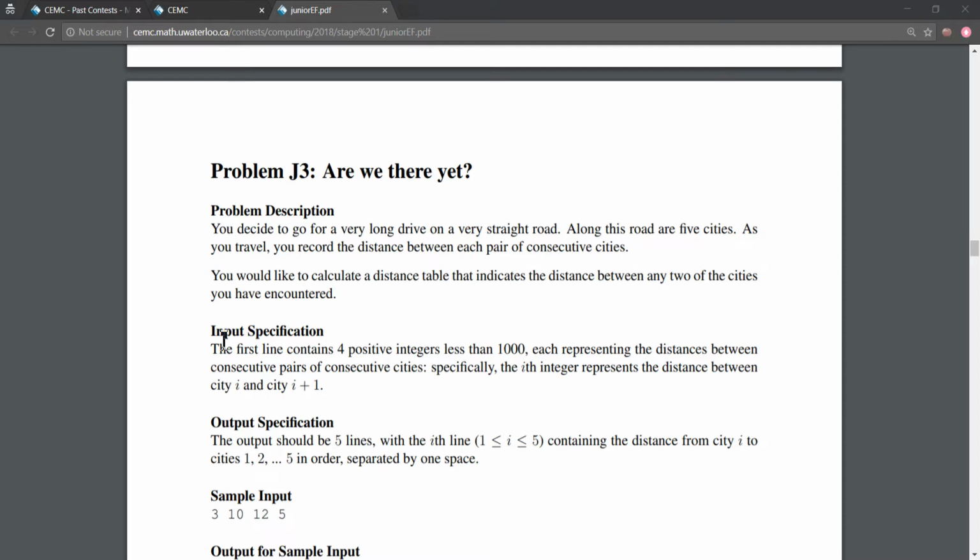So now let's see the input. The input is one line with 4 positive integers, and each of them is the distance between a pair of cities next to each other. And the output is 5 lines, and each line is the distance of one city to all the cities.